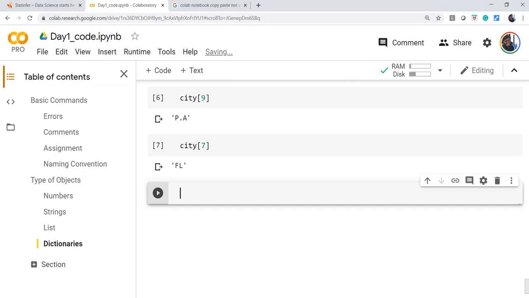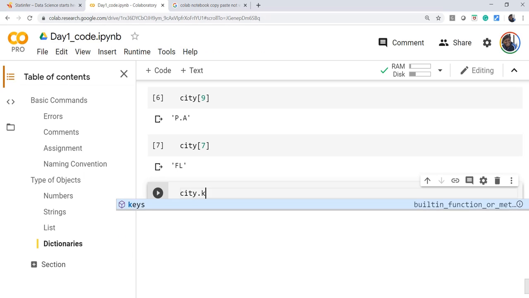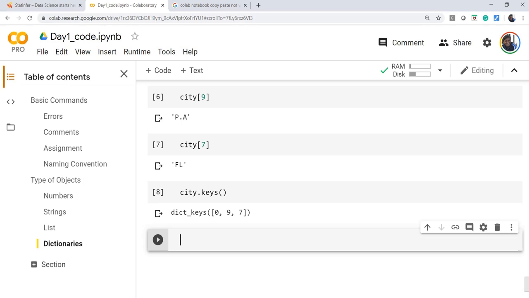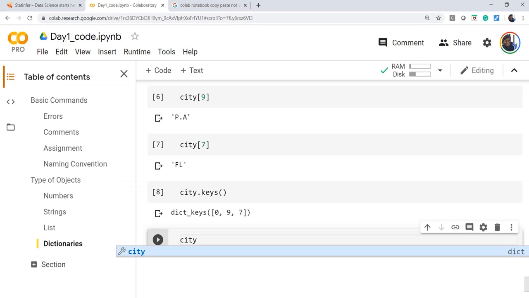For a really large dictionary, is there a way to print all the keys? Is there a way to print all the values? Yes, we have to write dictionary name dot keys. That will give us all the keys. Dictionary name dot values will print all the values inside a dictionary.